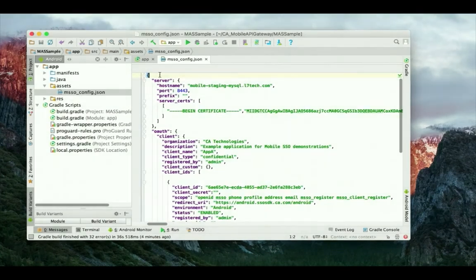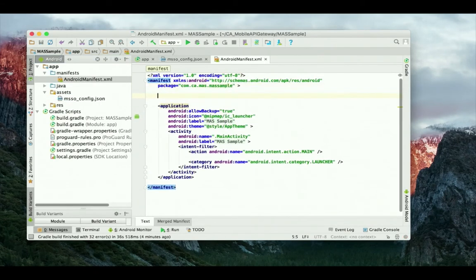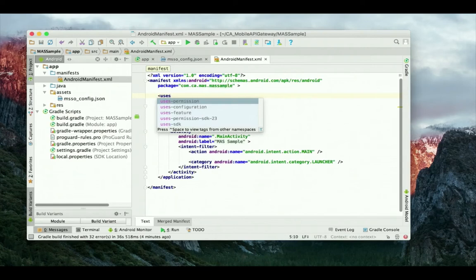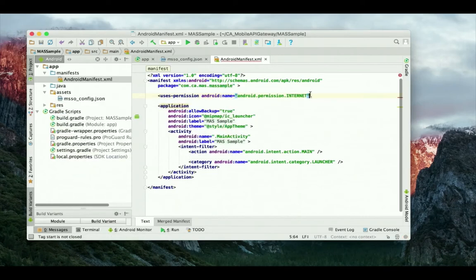The application permissions must be updated next. Select manifests and double-click to open the AndroidManifest.xml file. Before the application definition, add permissions to access the internet. Verify that allowBackup equals true to allow use of the Android Debug Bridge application to execute this application.